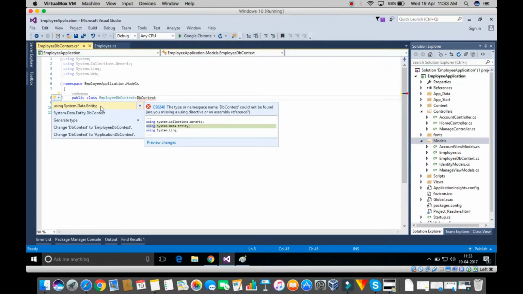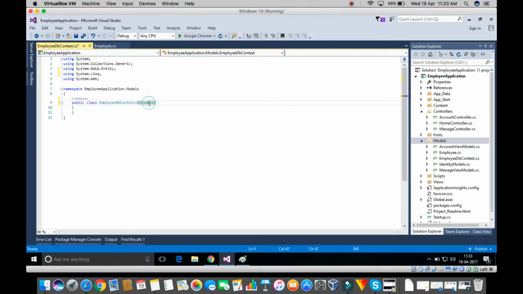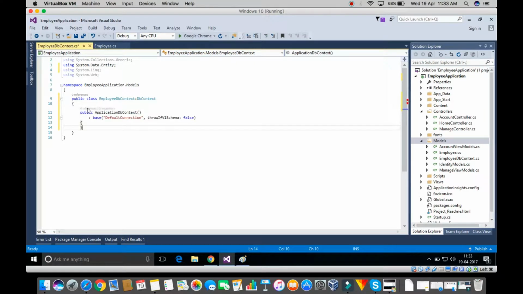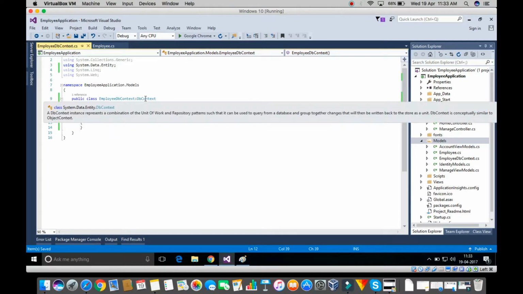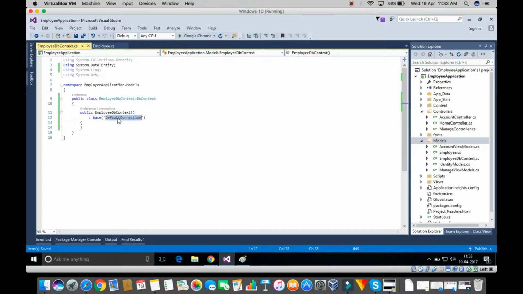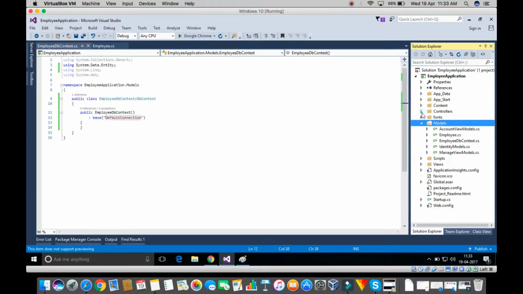And you have to use system.data.entity, because this reference will help DB context to run in this class. So I have some copied code, so I'll be pasting it here. So I'll be giving the name employee DB context to this constructor. Okay, this is done. So this is the DB context class and this is the default connection it will take. So where the default connection is really there.